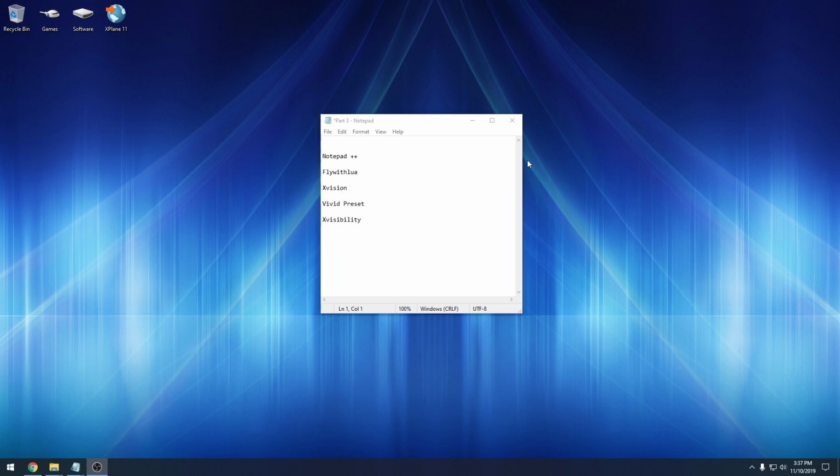So in front of you here, you see the five things we are going to need for today. You're going to need a program called Notepad++. I will leave a link in the description where you can download that. You're going to need Flyweight Lua installed. I'll leave a link to that. I also have a video posted on how to install that already.